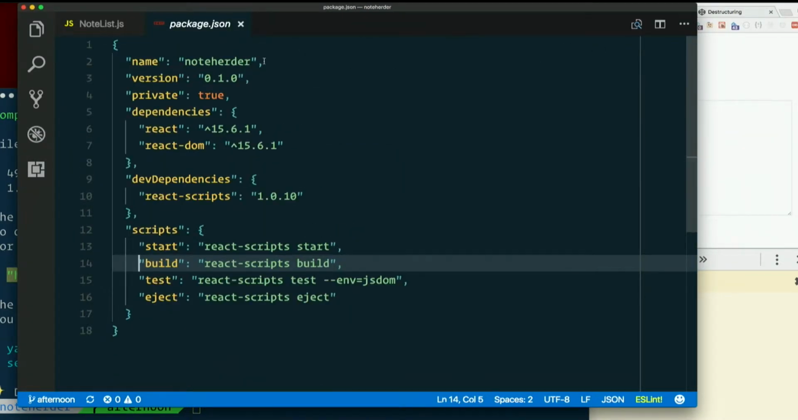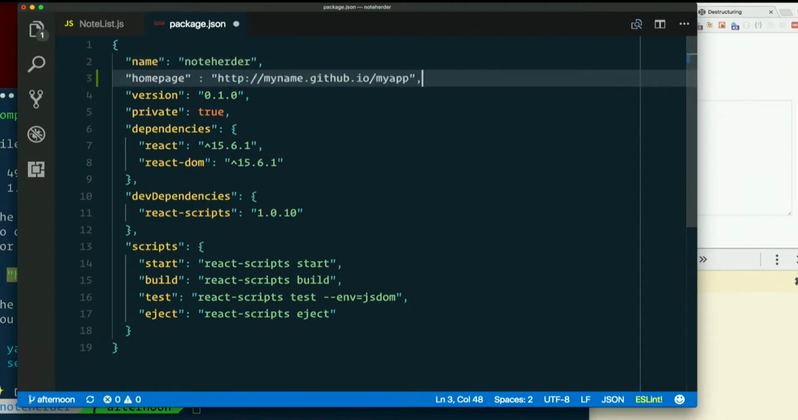And right under name, I'm going to paste this in. And obviously, I'm going to change it from this fake thing to, and you should be doing this too, don't change it to mine, change it to yours. XTBC 17s3.github.io/noteherder.